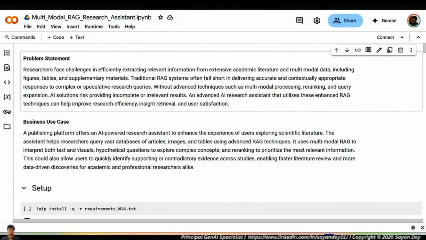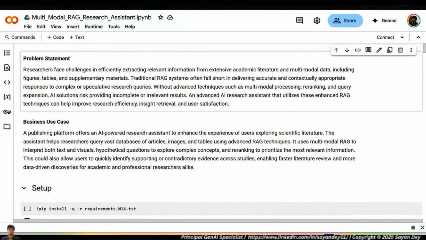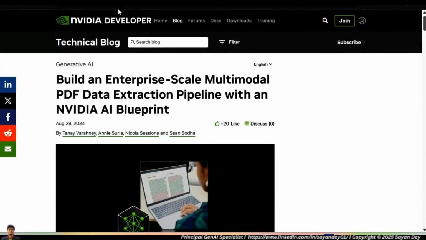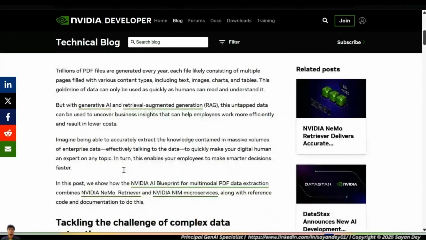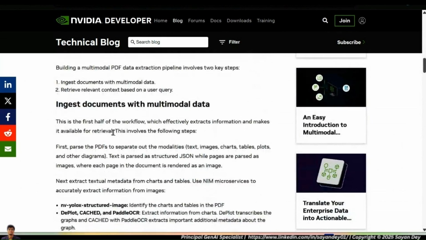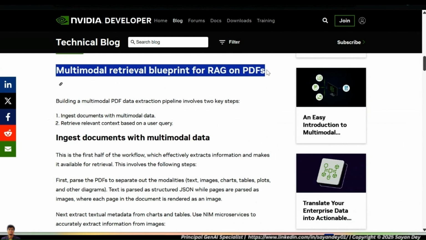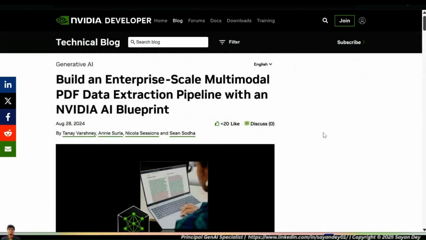And just to add one more level of detail to what we are discussing, this is the NVIDIA blog, and I actually like this article a lot. If you scroll all the way down, here also they give a very nice multimodal retrieval blueprint for RAGs on PDFs. All these are very new ideas, right? NVIDIA published this in 2024, less than a year back. So whatever we are discussing right now in the class, especially the multimodal part, is very new.